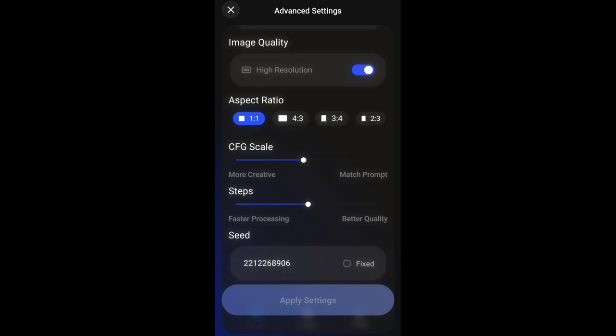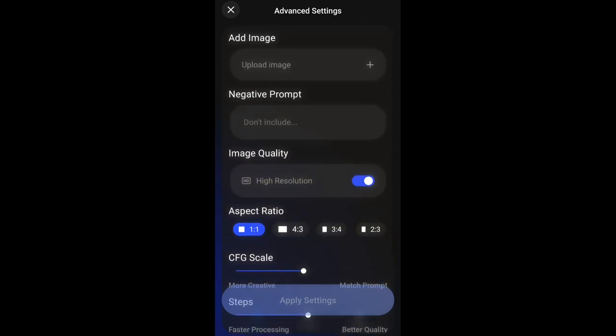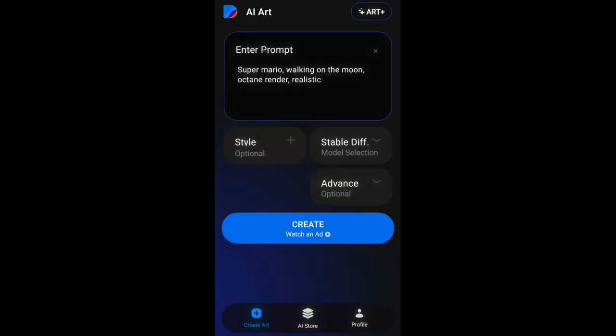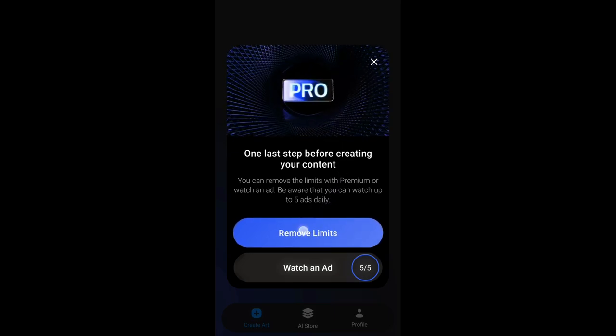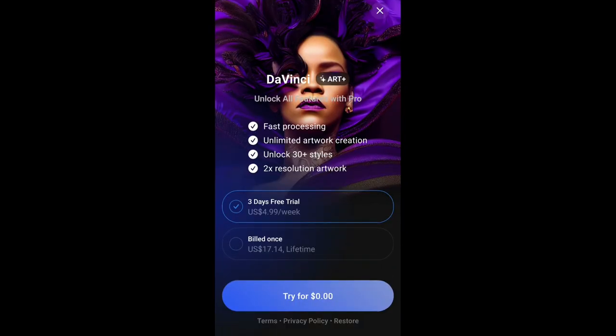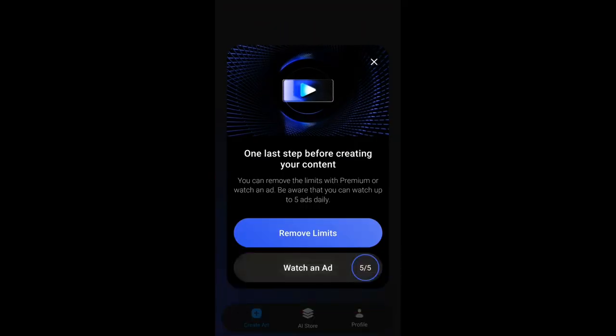So once you finish selecting all the features that you need to generate your image, all I have to do now is tap on apply settings. So let's say I'm going to turn on that feature, and then once I'm finished setting up everything, I just tap on apply settings, and everything is good to go. Now you can just tap on create. Do keep in mind, you have to watch a 30-second ad. As you can see here, if you want to remove the ad limit, it's going to carry you to the subscription page. We'll talk about that later on in the video.